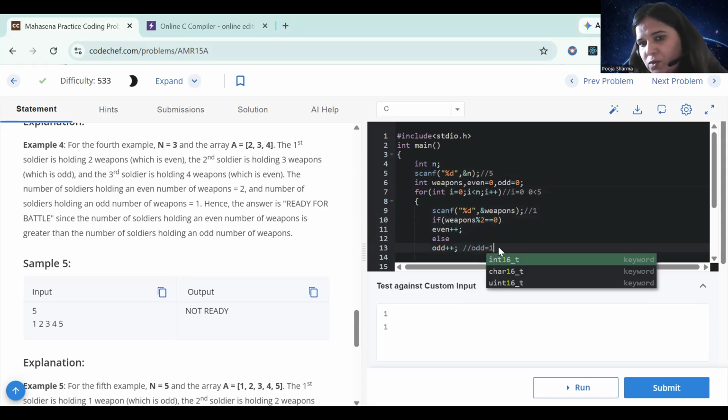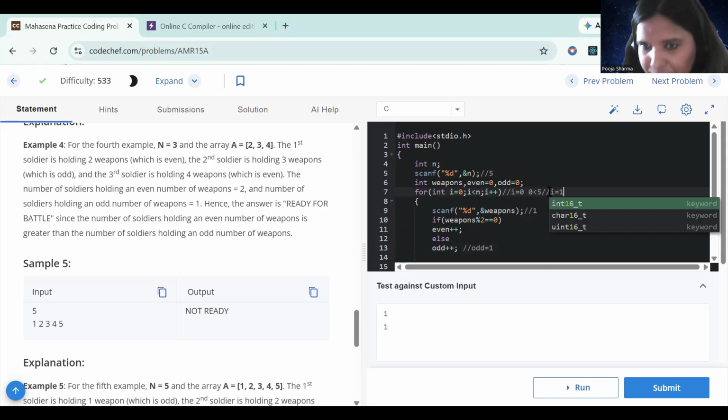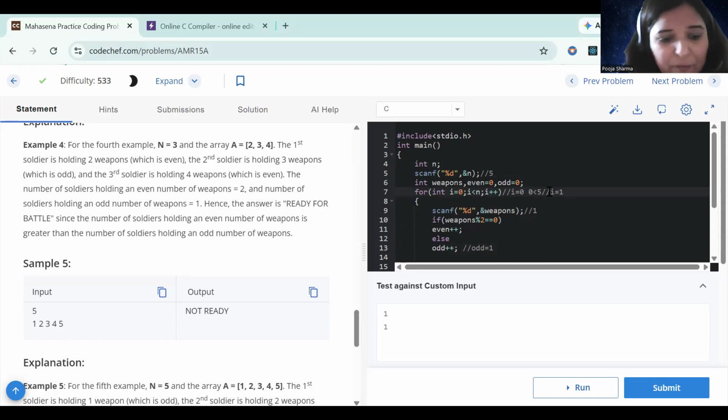Prior it was 0, so it will increment it to 1. Okay, it will go back here and increase the value of i to 1, right? And 1 is less than 5, is it? Yes, 1 is less than 5. True. It will come inside and check.